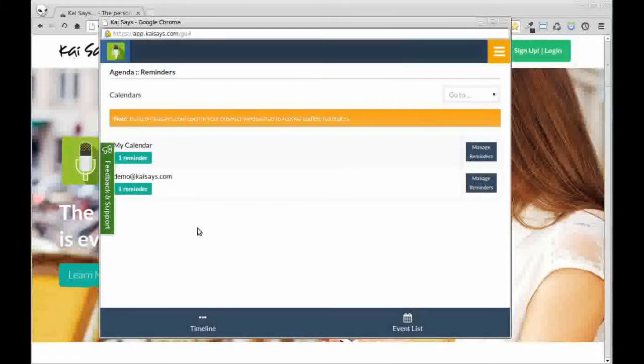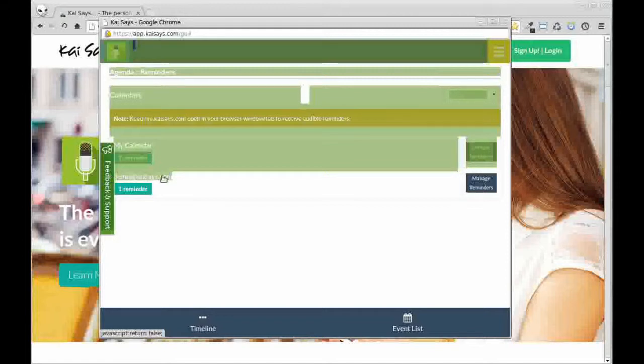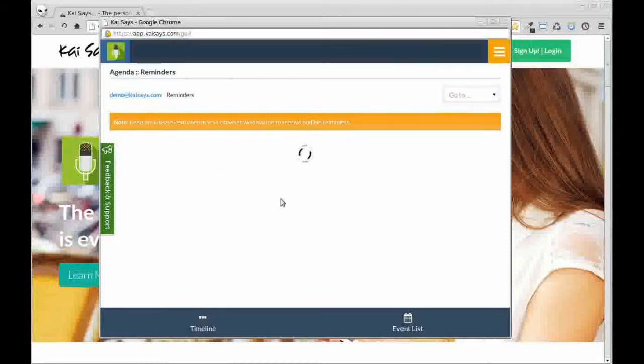Just as the built-in calendar works, KaiSays will send reminders to your Google Calendar as well. I want to point out two things on the screen. One, as you can see, a new calendar has been added to the calendar list in the reminder section. That would be our Google Calendar account here.